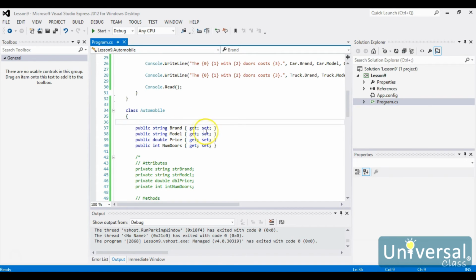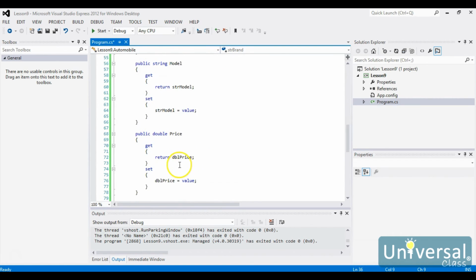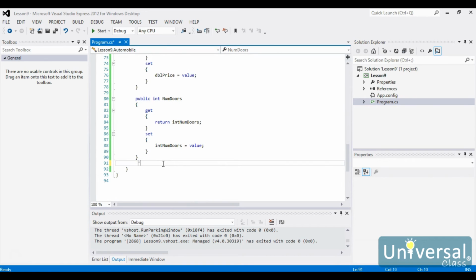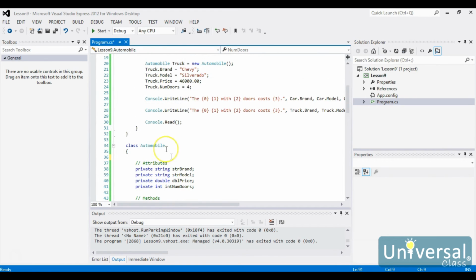So anytime I have an attribute that I don't necessarily need to do anything other than get it or set it, I can use one of these. If I need to do anything else with it, I have to do the longhand way, which is what we're going to be doing next. So I'm going to go ahead and delete these, because for the rest of this we are using the longhand way, and we're going to add some additional functionality to our program.